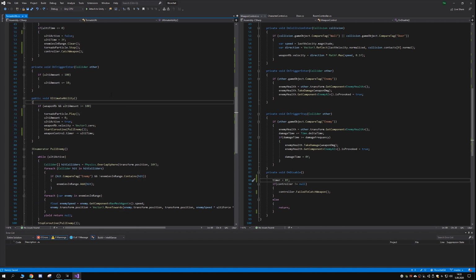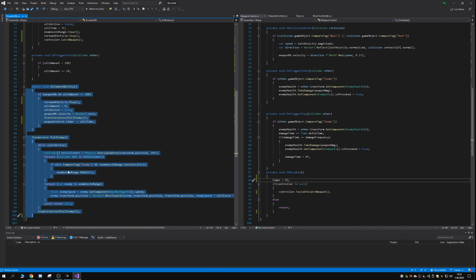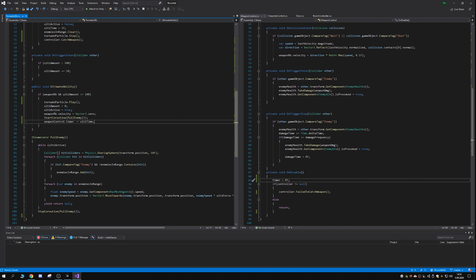The most crucial part is right here, these two methods. This ultimate ability method is basically called by the button, this yellow button right here, and when we have 100 points and the weapon does exist to prevent any bugs, the rigid body of the weapon to be precise, then we can use the ultimate ability, which is a coroutine that pulls the enemies inwards.